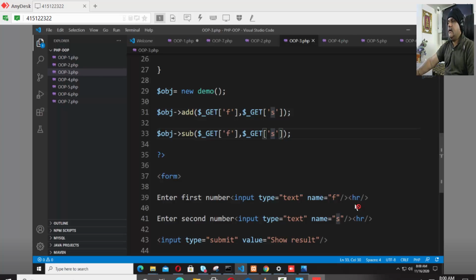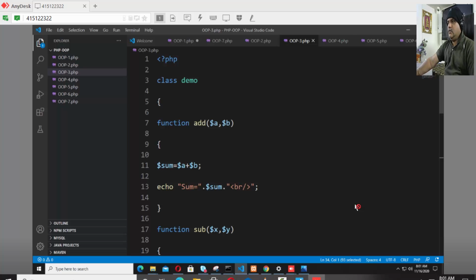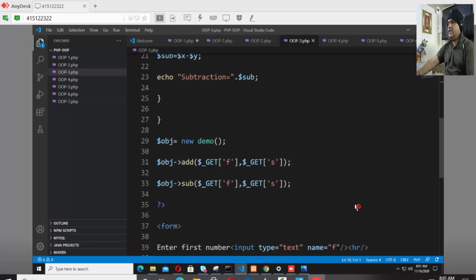Here I try to demonstrate how we can deal with dynamic data. Dynamic data in the sense that we have a form, we fill in the data, and the data goes to the controller page. Now here is the code of the controller, and it will read the data from the form and give a call to the methods or functions which are wrapped in a class. Let us test this.